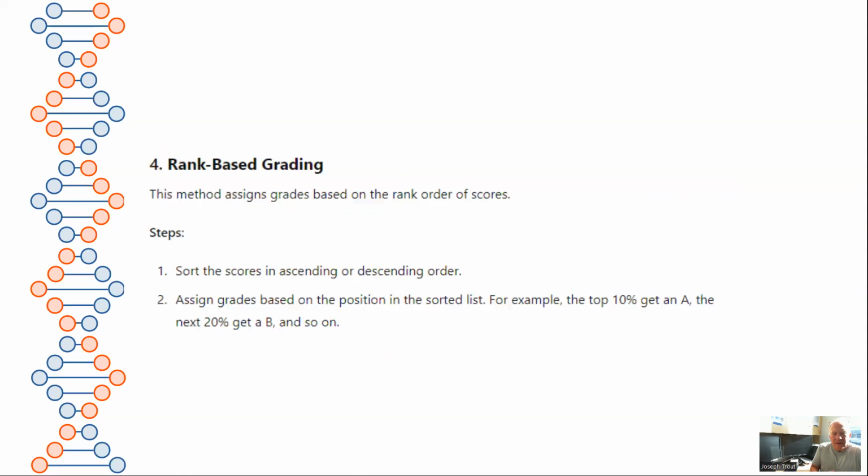And finally, we have rank-based grading. So this method assigns grades based on the rank order of their scores. So in essence, you sort the scores from ascending to descending order, and then you assign grades based on the position of the sorted list. So for example, the top 10% get an A, the next 20% get a B, and so forth and so on.